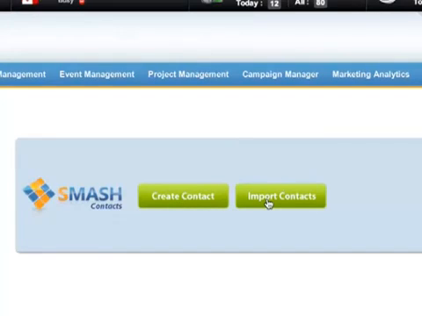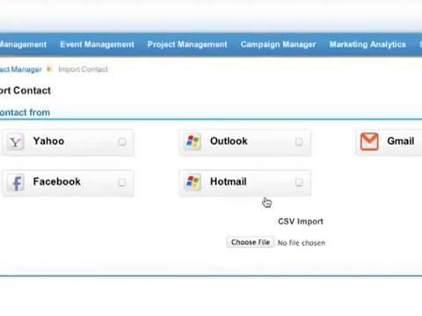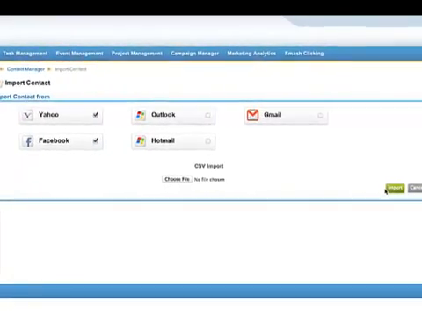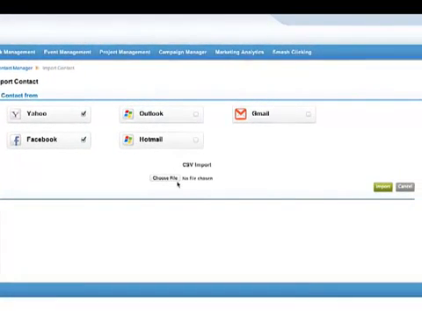Now, a lot of you will be importing contacts from other sites like your Outlook, your Google or Gmail, your different social media sites like Facebook or Twitter. Well, our system has that built in. Simply, if I want to click on my Yahoo, my Facebook, my Hotmail, and my Outlook, click import, or from any CSV file, it's going to import those right into the system for you. How cool is that?